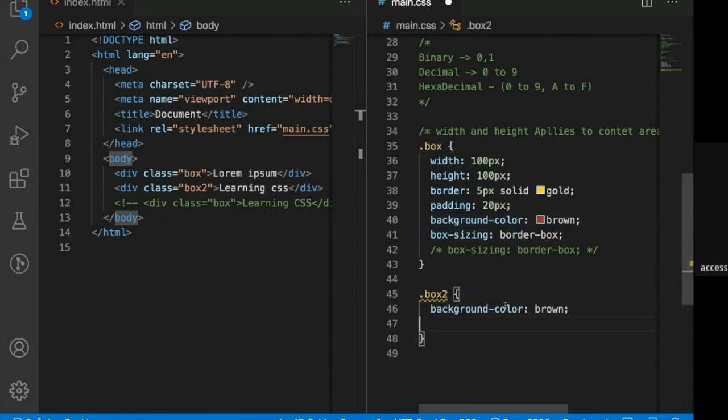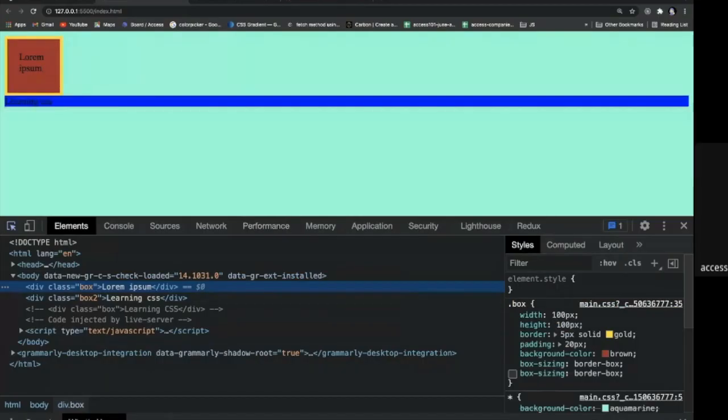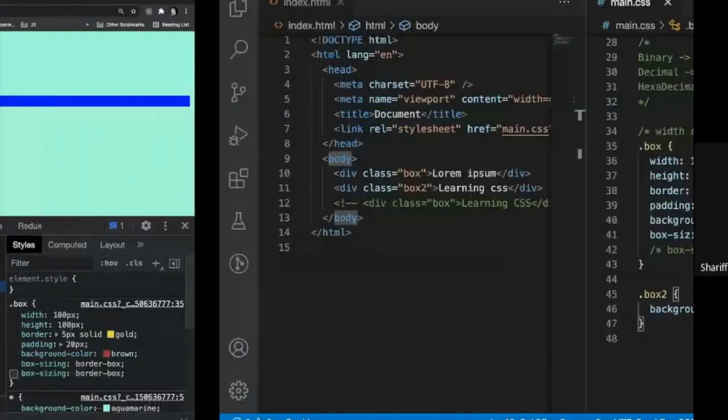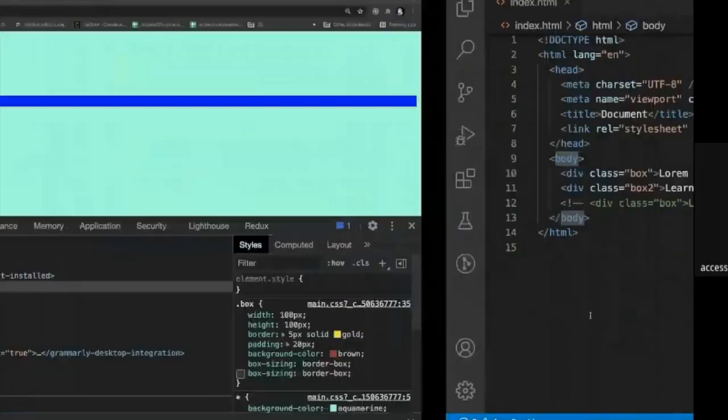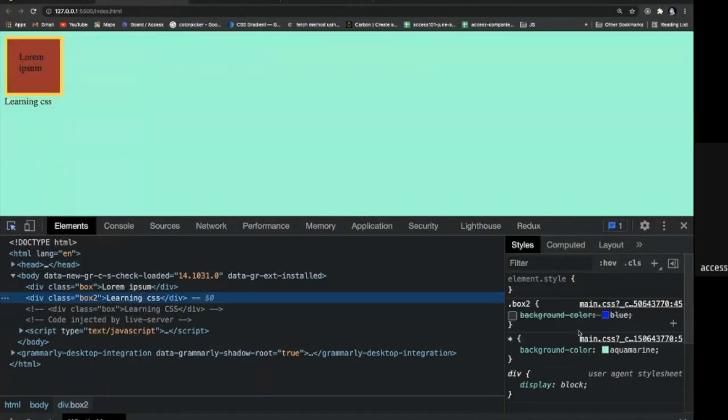Now I will write a dot box 2 rule, and for box 2, I will give the color as blue. Now, what color is it taking? Blue. So if I hide this, what color is it taking? Aquamarine. Don't say it is not taking any color, it is taking aquamarine. If you hover on this and see the property, where is it taking it from? The universal selector.